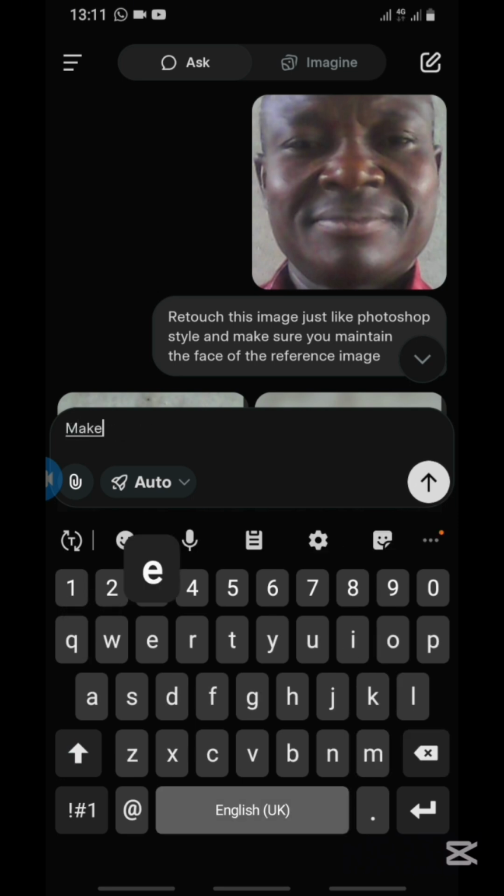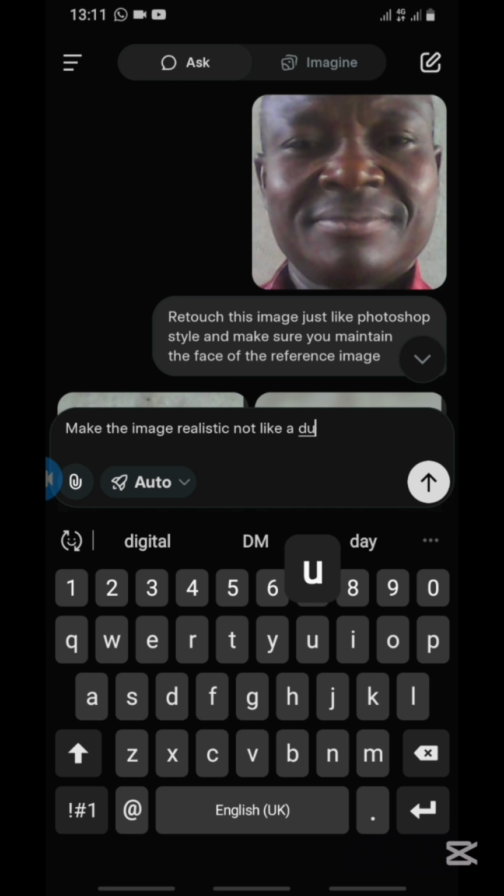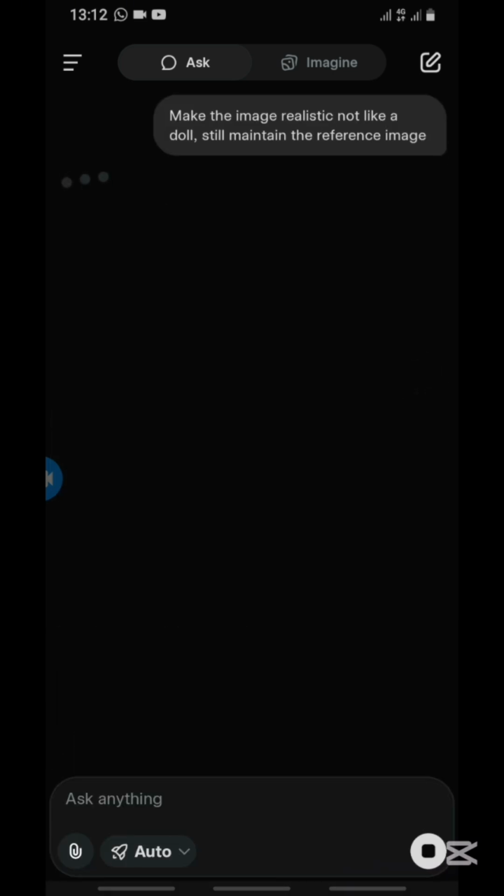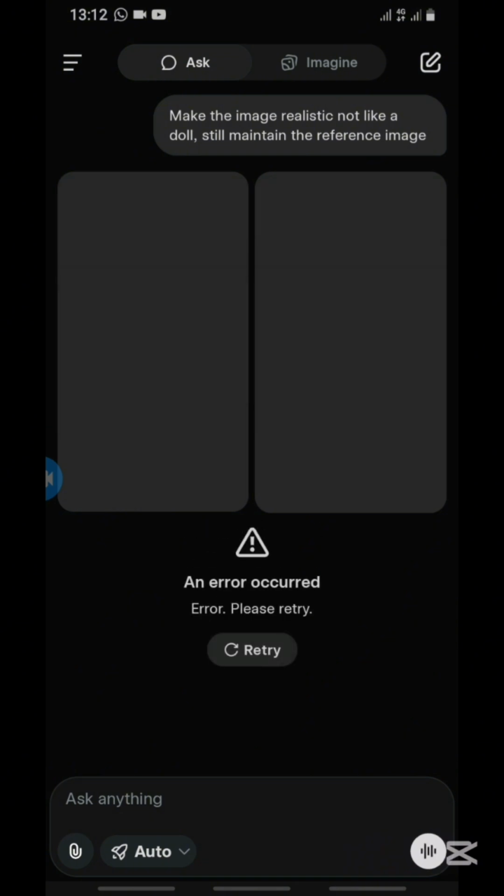make the image realistic, not like a doll baby, not like a doll. Are you seeing it? We ask it to still maintain the reference image. So we keep prompting it. That's the essence here. You need to prompt it and keep prompting it. If you don't get the kind of image you want, you need to prompt and keep prompting.